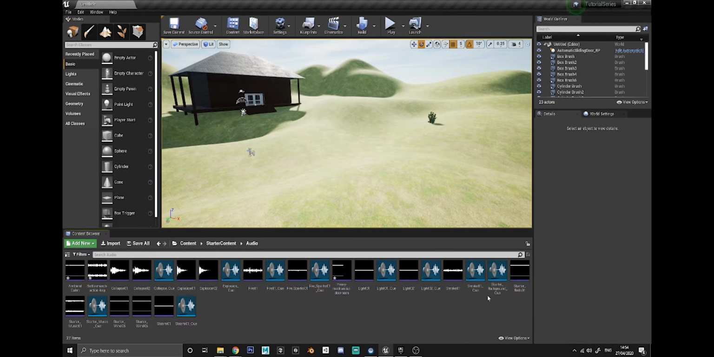So first of all, I'm going to show you how to just do an ambient noise in the environment that gets louder or quieter depending on where you are. So we're going to use the birds. If I look down here, I've got this one here called starter birds. As you can hear, basic ambient bird noises.